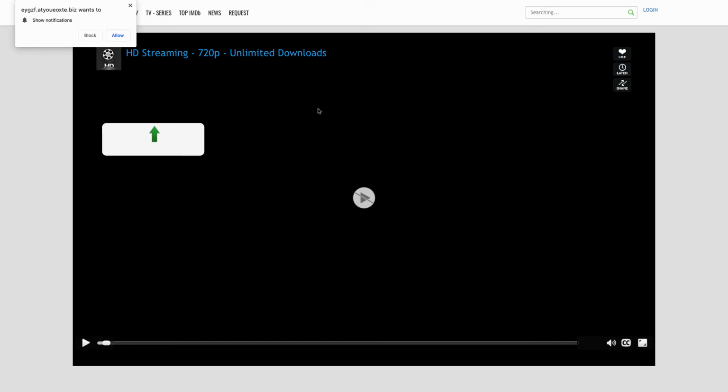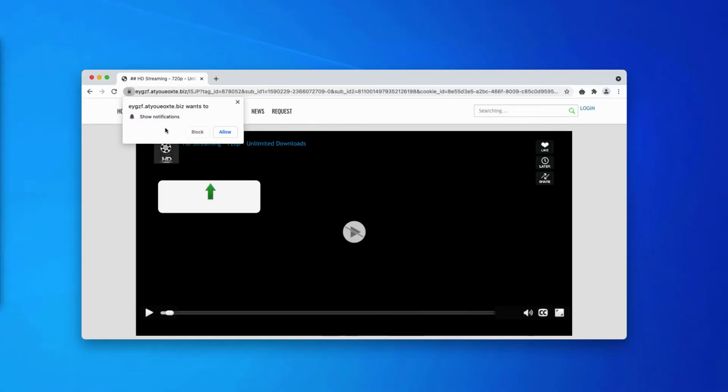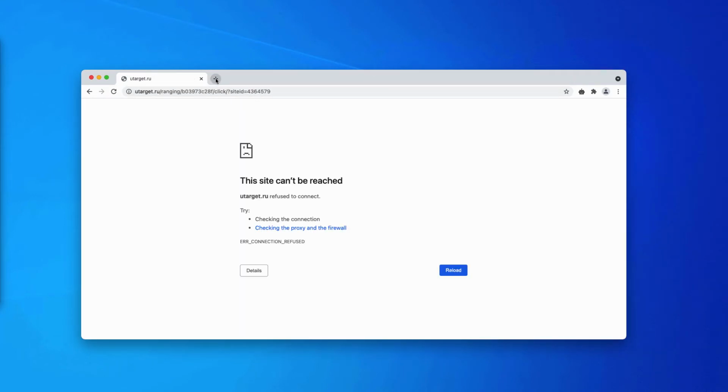So how to get out of that full screen mode? You simply may press the Escape button on your keyboard. Now remember that Allow button, if clicked, will cause many problems.